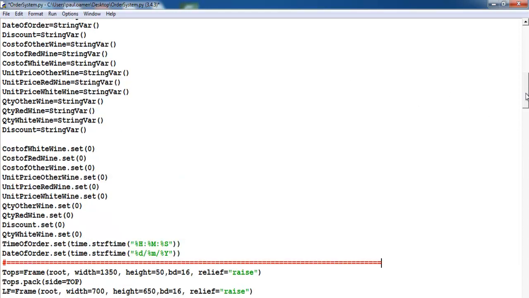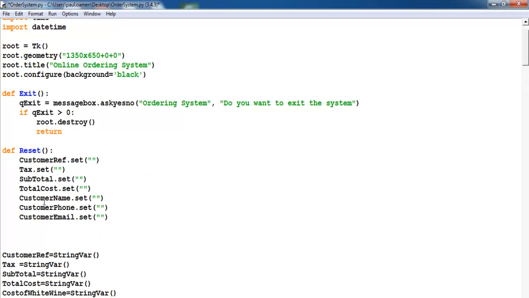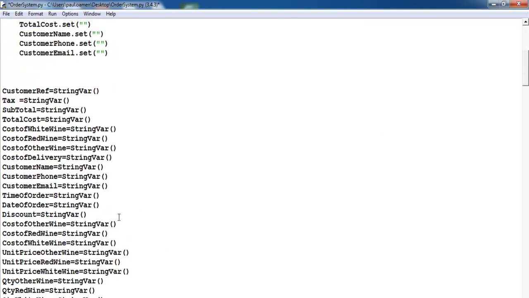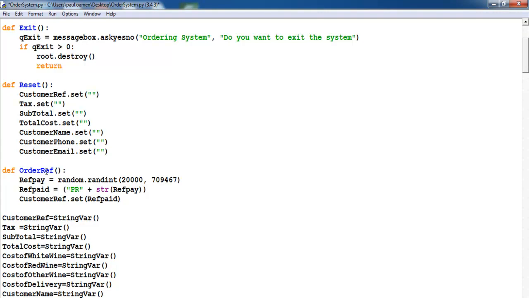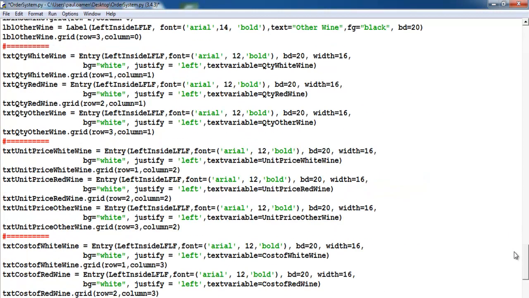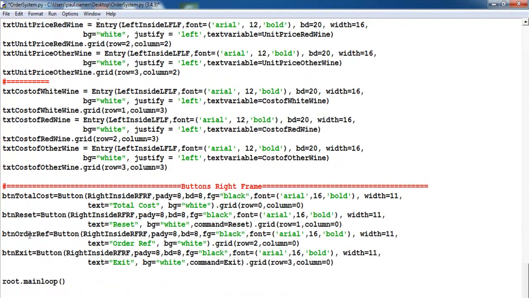Okay, now here, this is where we have the function. So let's declare another function. So right underneath here, let me enter my function there. That's the function for the reference. So let's come right down, get the reference button here, enter comma, command equals order reference. That is it.